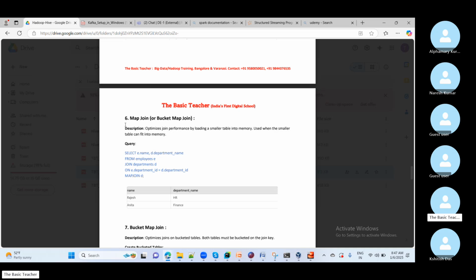Data will be moving from one node to another node, and sometimes that is an unnecessary task. Unnecessary in the sense that, let's say you have one table with 10 GB of data and another table with only 50 MB of data.